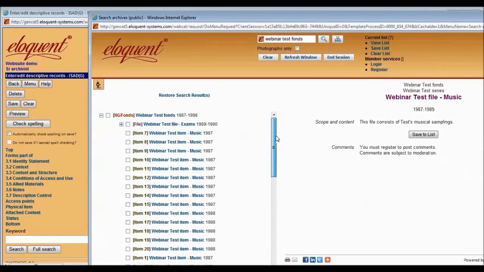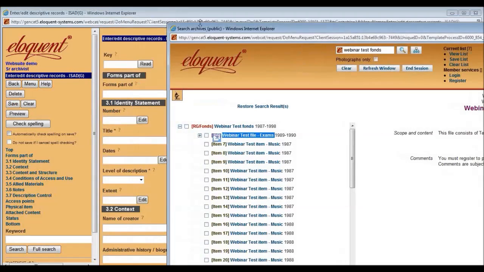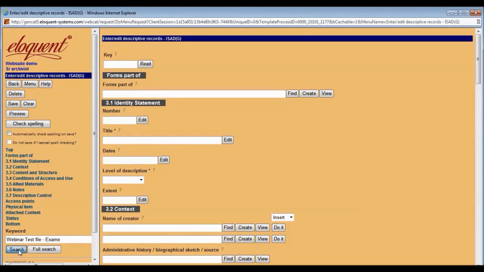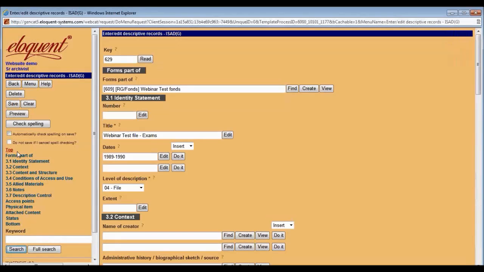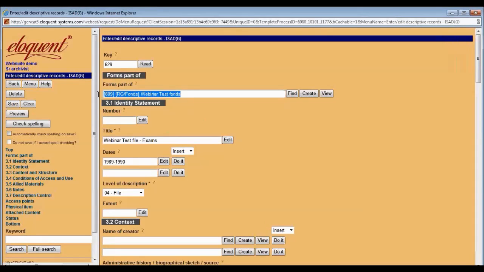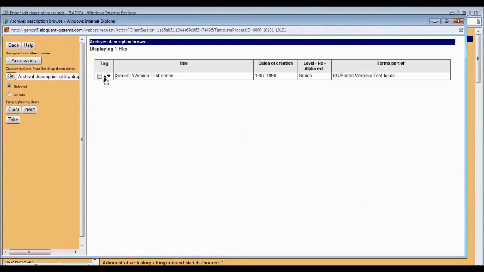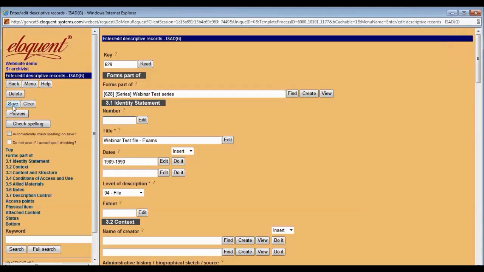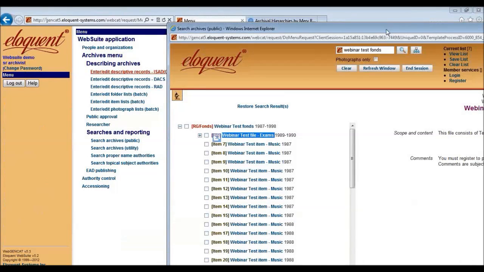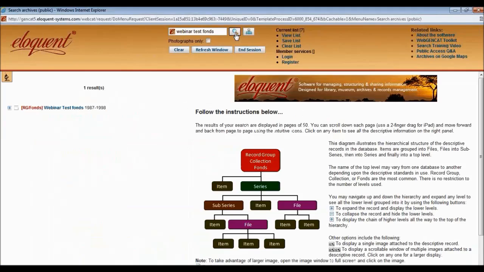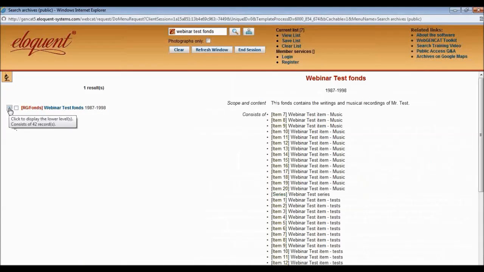A really great thing you can do here is just copy and paste these. I know this is the troublesome one. We're going to copy it, paste it down here in our keyword search. There we go. And here's our problem. The forms part of should be a series, not a full. So let's find that series and reconnect it, and push save. Excellent. Let's close this and let's do another search here.